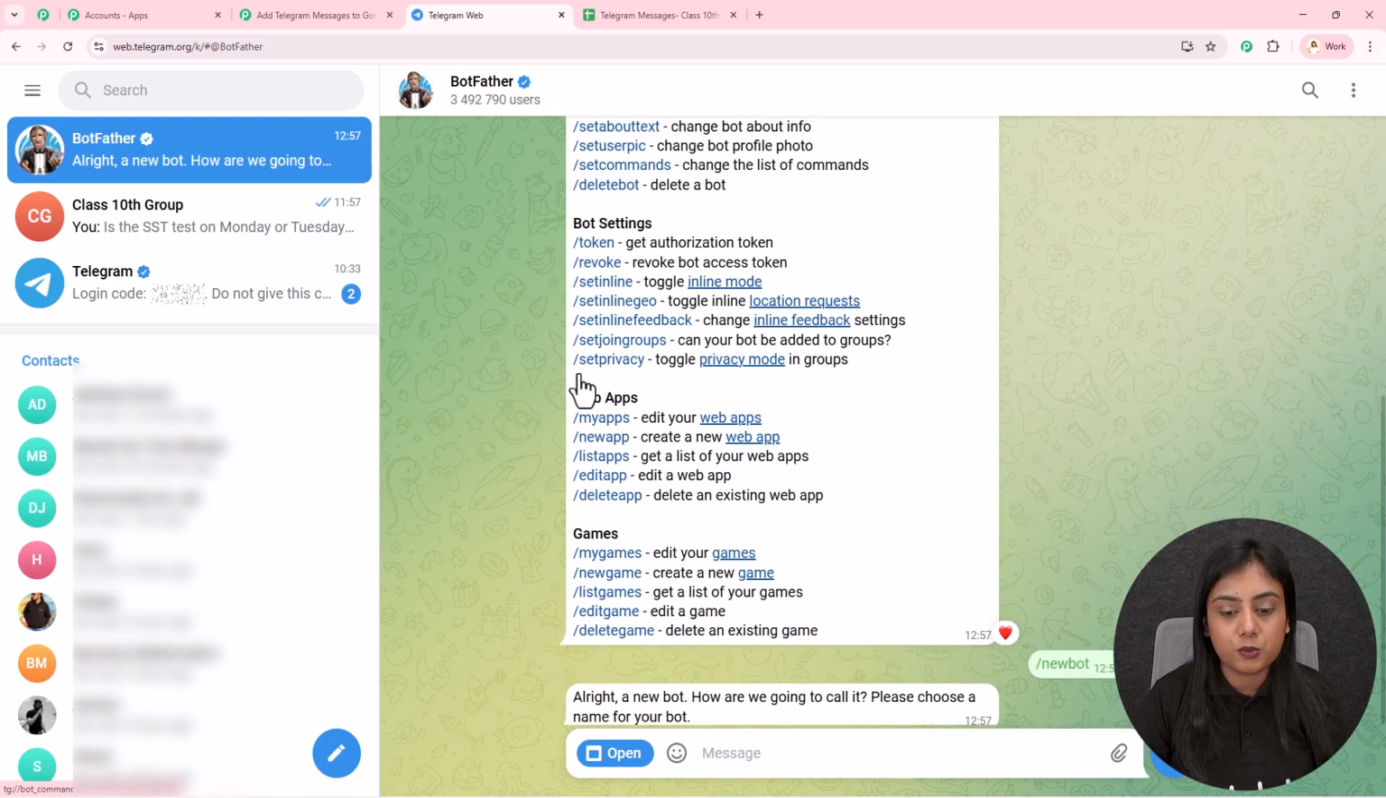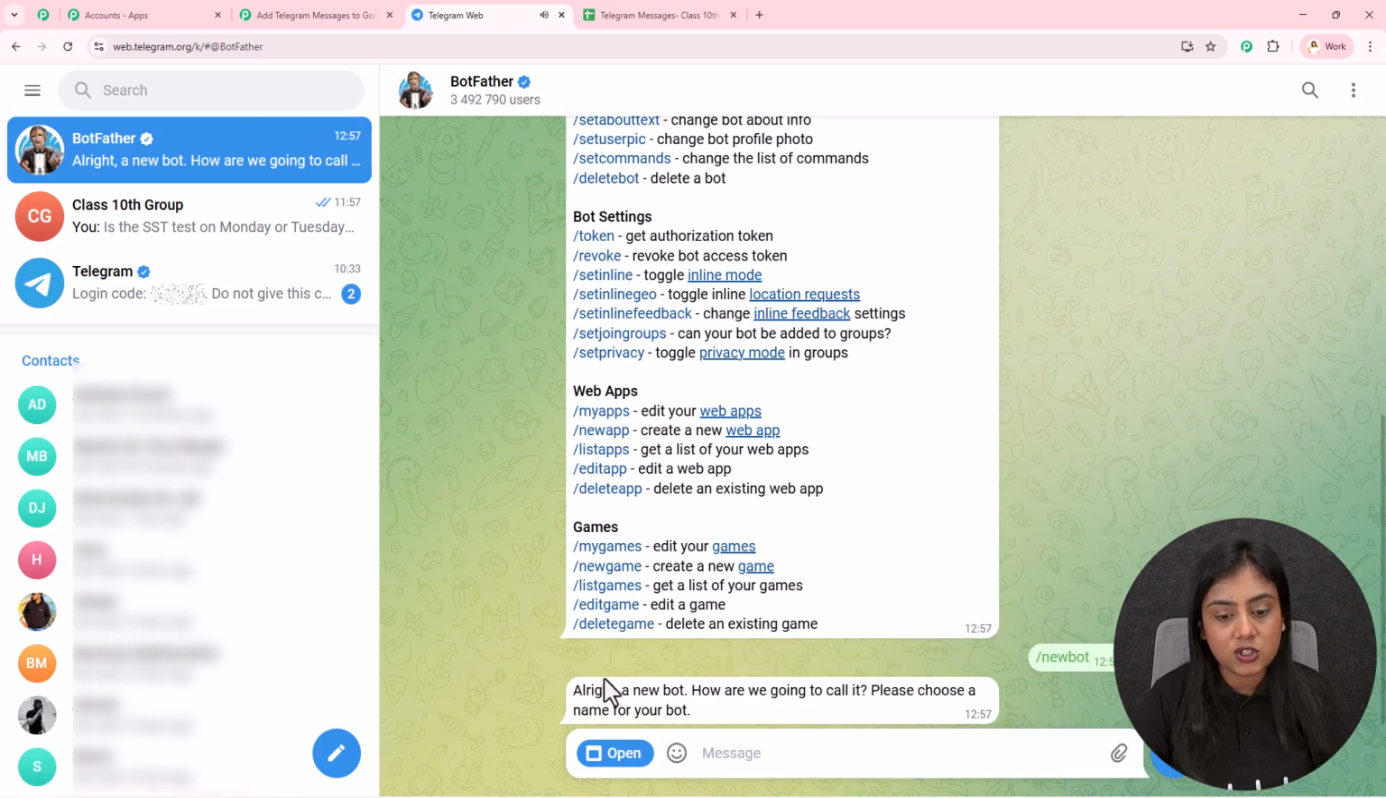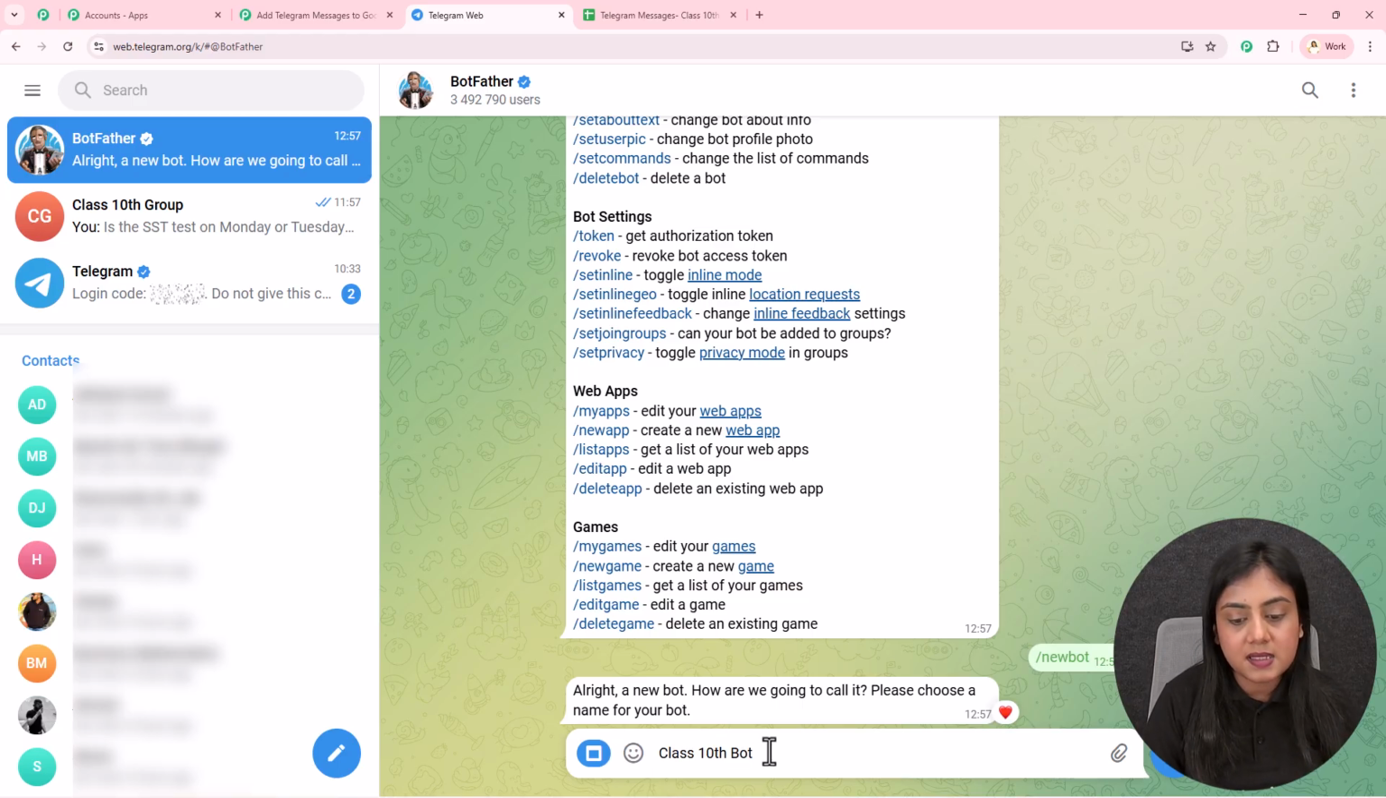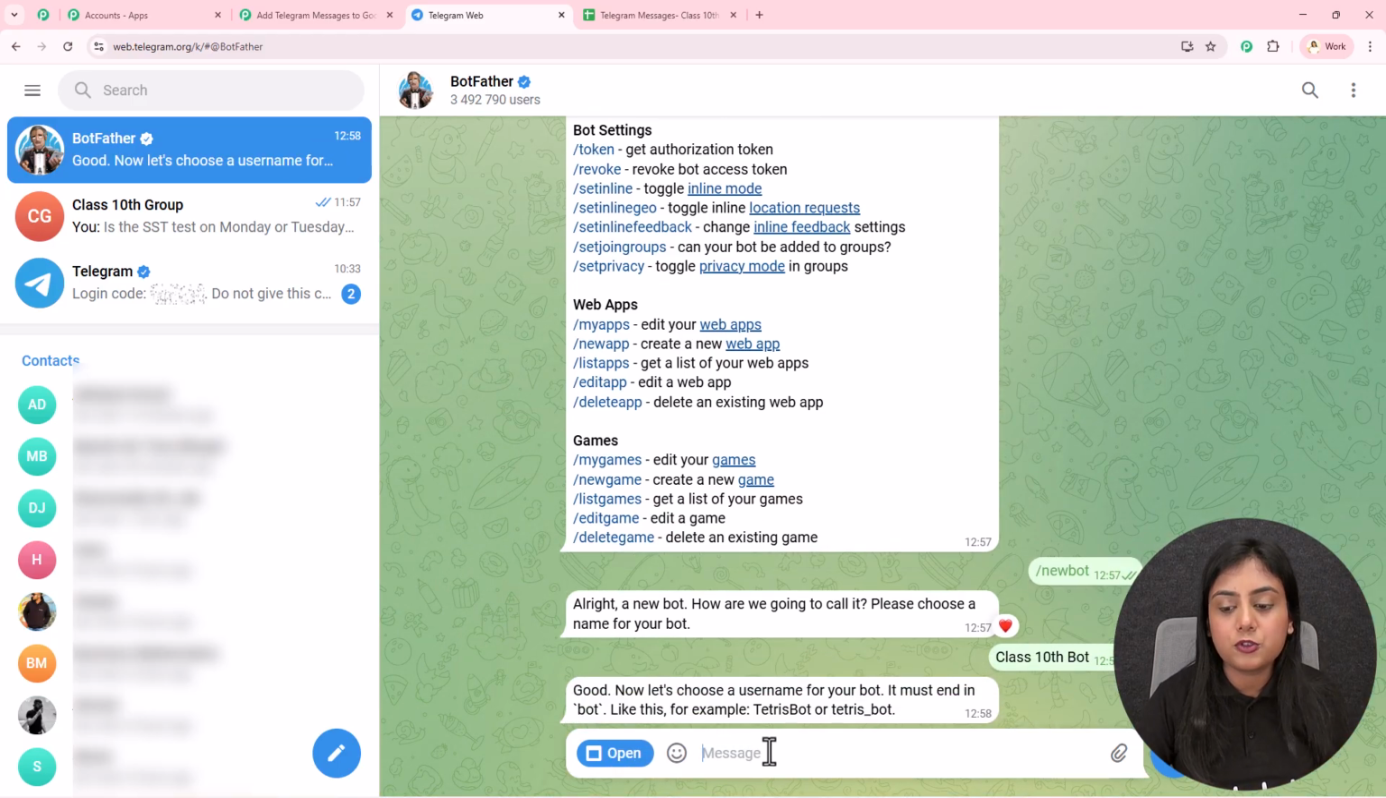You have to select this option and as soon as you send the message, it says alright, new bot. How are you going to call it? Please choose a name for a bot. Okay. So now for this name of the bot, I'll write it as class 10th bot. Okay. So this is the name I want to give to this bot.